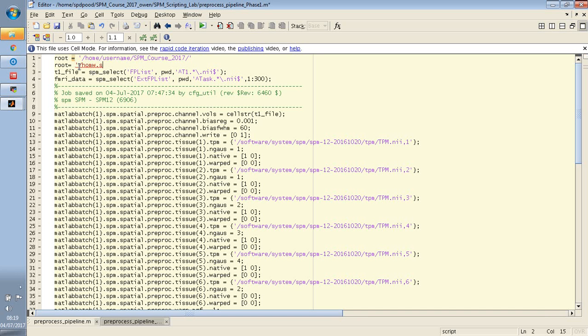So in my case, it's going to be root equals home, spdpod, spm course 2017, Owen. So mine's a little more complicated because I made a bit of a mess up when I was copying it. Okay. Actually, let's do it slightly differently. Let's take that bit away. Okay, so that's our root directory.